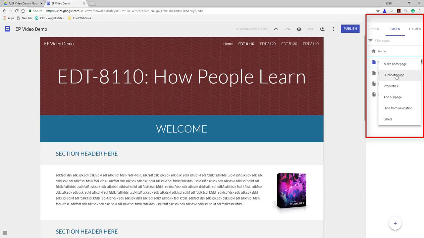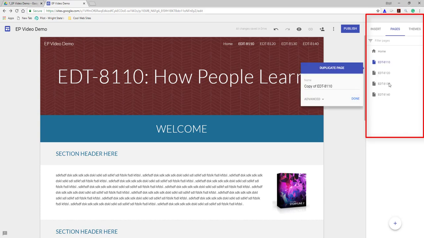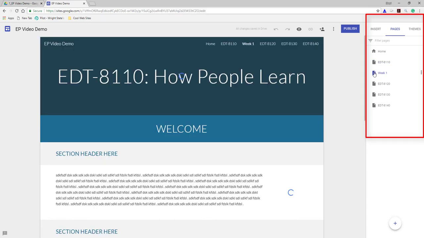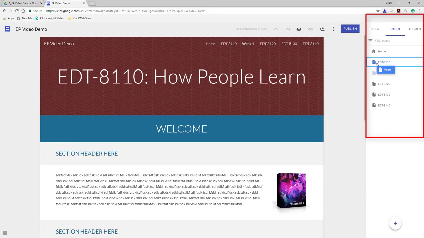So the right way to do this, and you only want to do this one way, is to select duplicate page, give it a name, and this would be week 1. Then you need to indent it so that it's a child page, a subpage. To do that, you take your mouse and select week 1, depress your mouse, drag it and drop it right on top of where you want the parent page to be, which is EDT 8110.